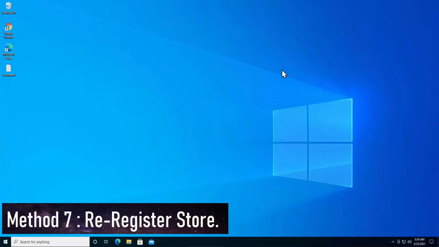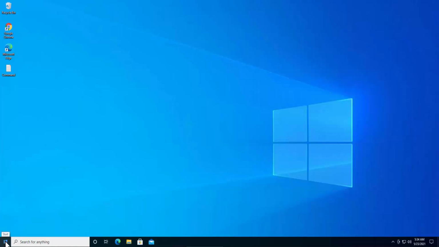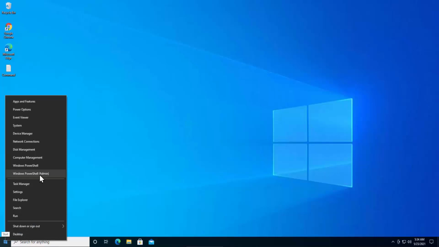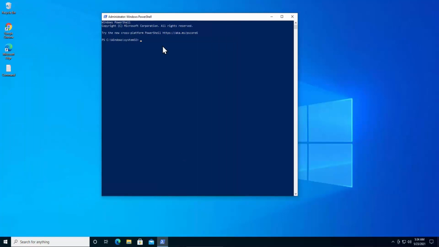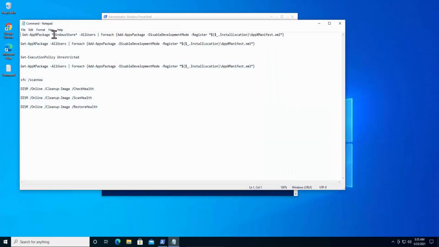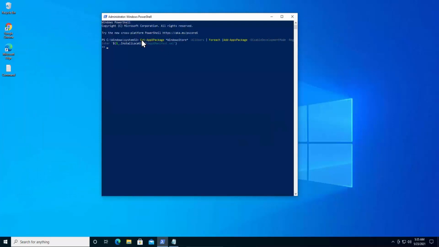Method 7. Re-register Microsoft Store. To re-register the Microsoft Store, you have to open PowerShell. Right-click on the Windows icon, select Windows PowerShell (Admin), click Yes. As I already informed you, the commands are given in the description, so you simply have to copy it and paste it in PowerShell. I'm opening the command. This is the command which you have to copy, which says Windows Store in here. Copy this command and paste it in here and press Enter to re-register Microsoft Store.